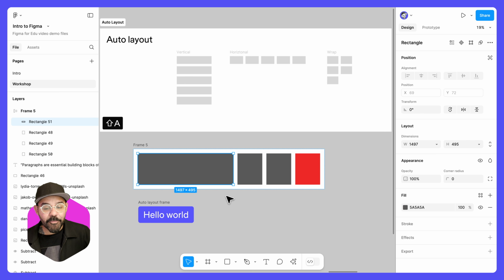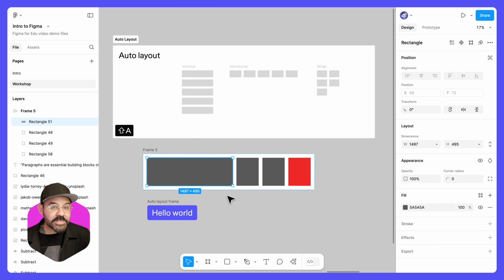The reason that we're talking about this is that using auto layout is going to give you the ability to create UI that will grow and be more flexible and be responsive in your layouts.